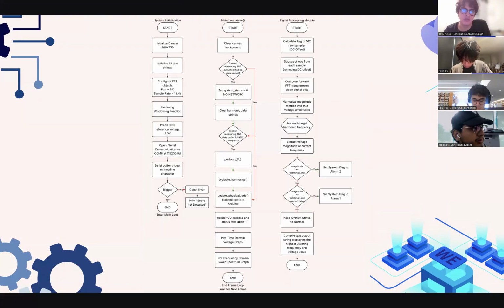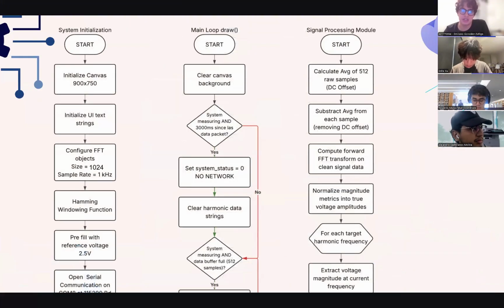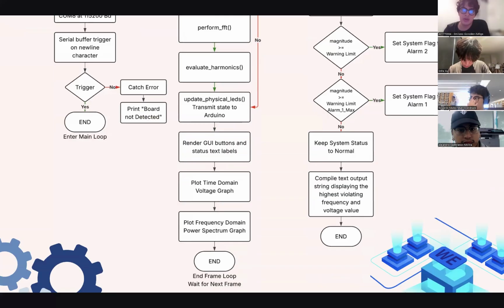Here is the flowchart of those parts. You can see how the system analysis puts together all the human interface and all the graphs that will be shown. We have the main loop, where we call the different functions for the fast Fourier transform and the harmonics, and the signal processing, where 512 raw samples are cleaned, normalized for the analysis, and then transformed into the harmonic magnitudes, and compared with the limits to set the alarms in case of need.